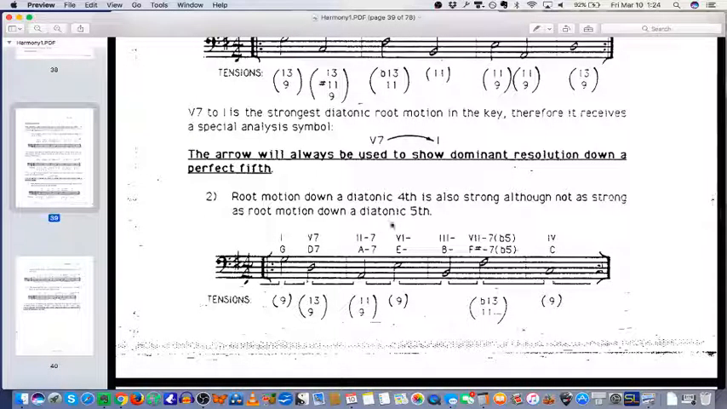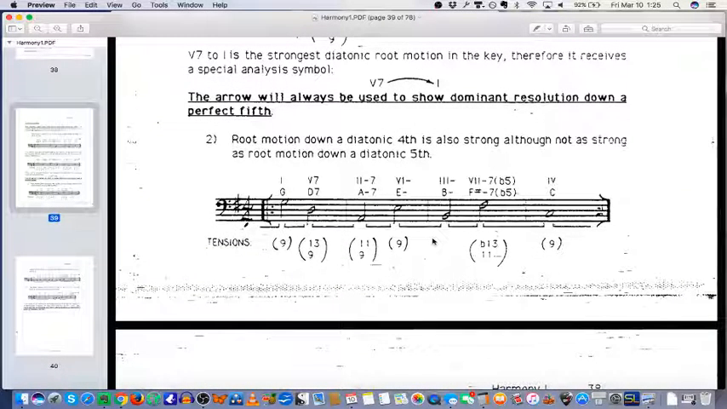Root motion down a diatonic fourth is also strong, although not as strong as root motion down a diatonic fifth. Strong, but not as strong as down a fifth. Here are some examples. So we have G to D to A to E to B.